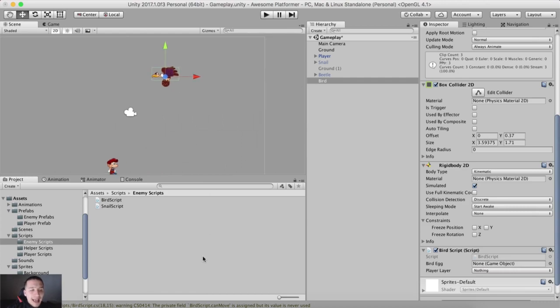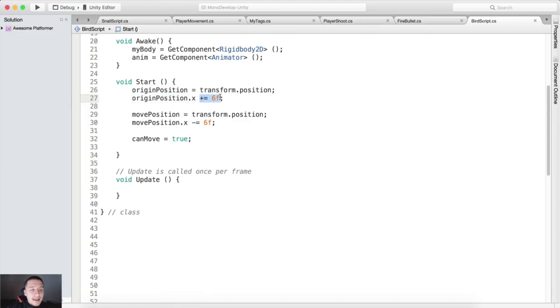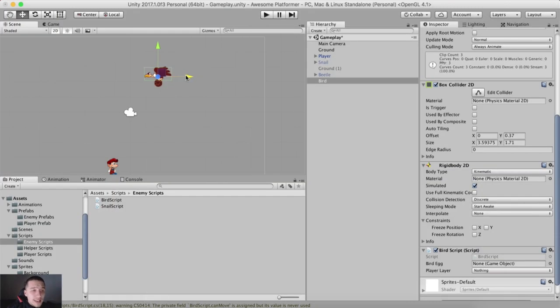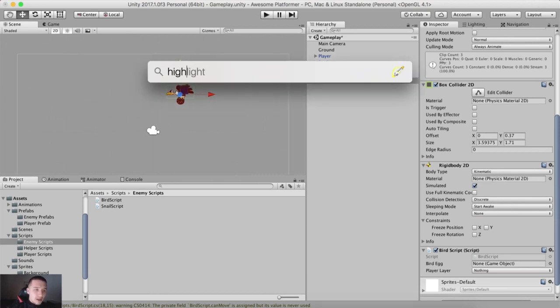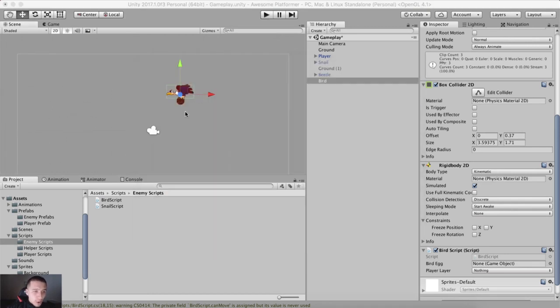If I add and subtract, so here I'm adding 6 and here I'm subtracting 6, because first we're going to move to the left side and we're going to move 6 units, and then we're going to turn back and move to the origin position, but I've also subtracted from it 6. So what does that mean? That means the following. So if I go here, the origin position is right here. So this is our transform position. We are moving using the move position because I have subtracted 6 from it. So this is the initial position, minus 6.